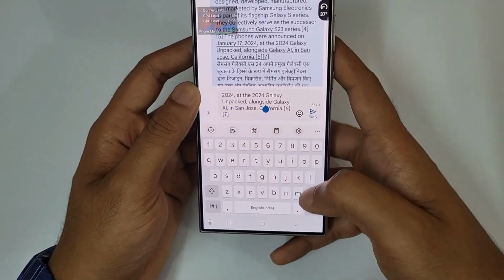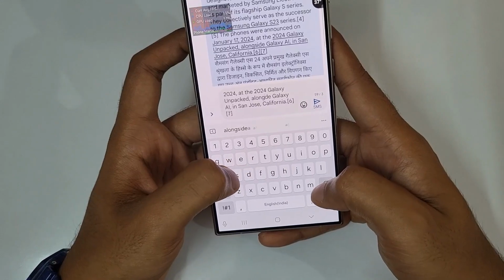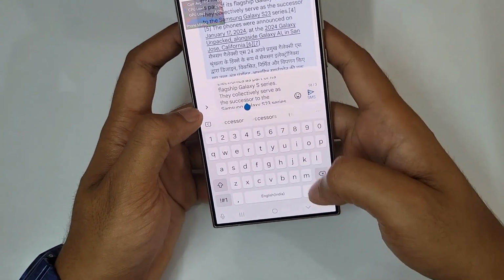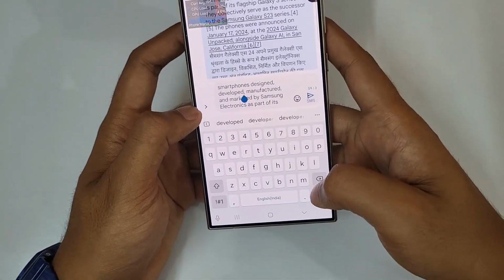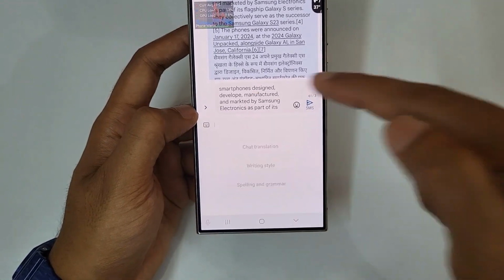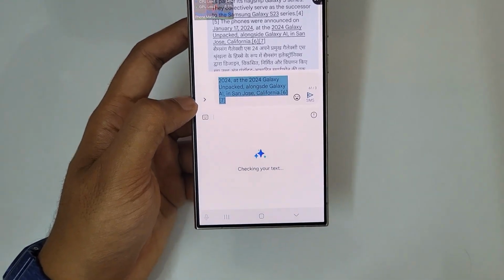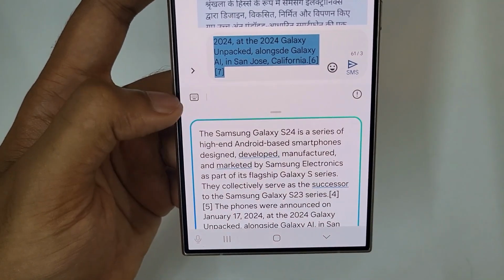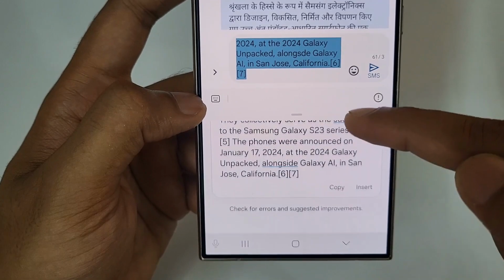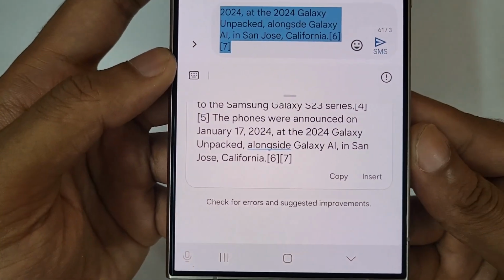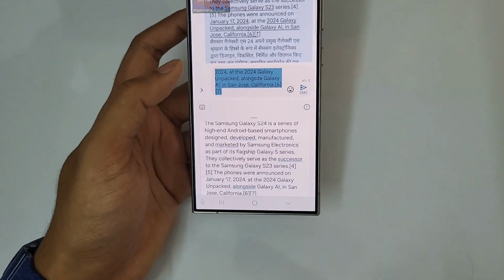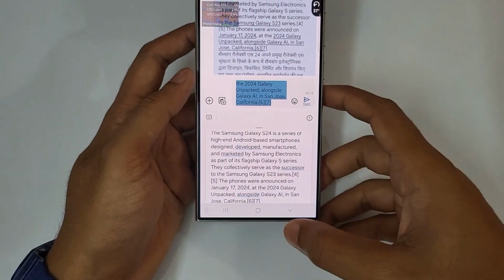Let me make a spelling mistake alongside, SDE, and successor. Let me change the spelling: marketed, develop, and market. Let us check whether this could run. Spelling and grammar, checking your text. Okay, you can see developed, marketed, successor, and alongside. See, all the spelling mistakes are corrected in just a single tap. So that's really cool. I just love this feature too much.